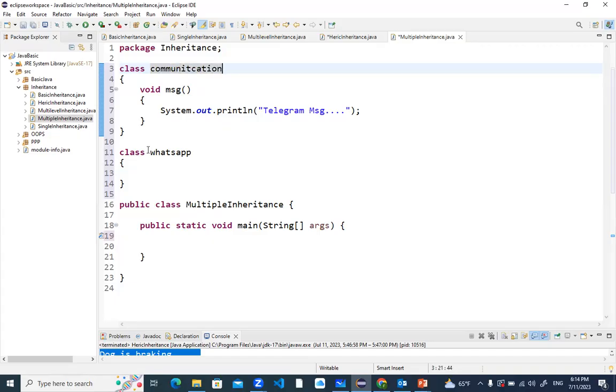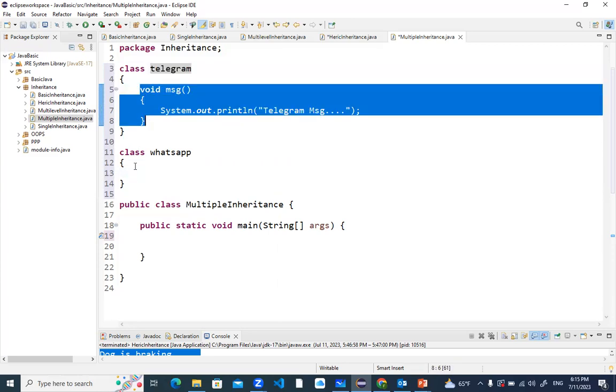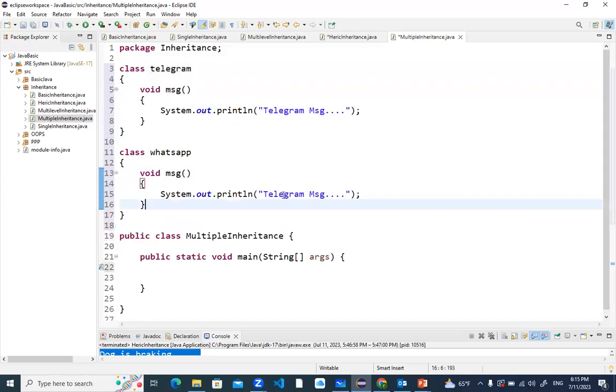Communication. Let's take WhatsApp here. Yeah, leave it as a Telegram. Now let's copy this method, message, Control C, and paste it here. Just instead of Telegram, I will paste WhatsApp.